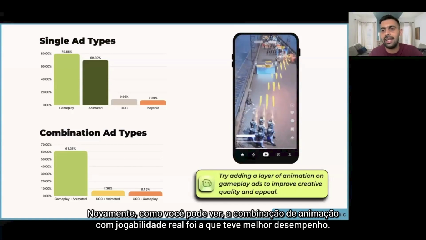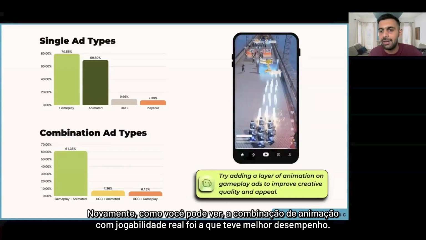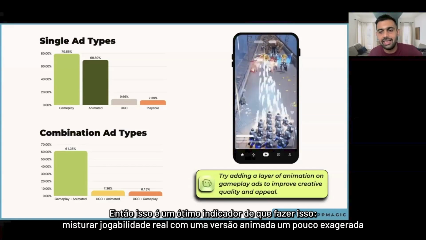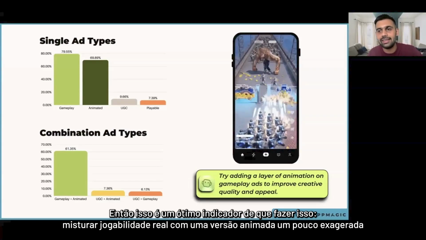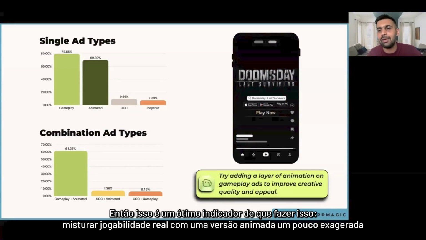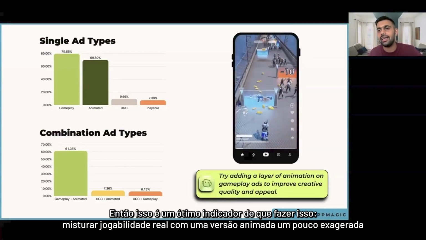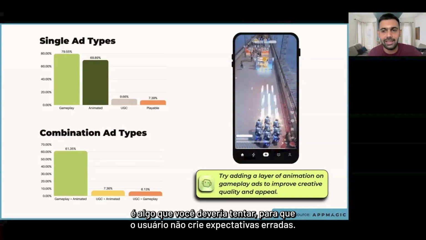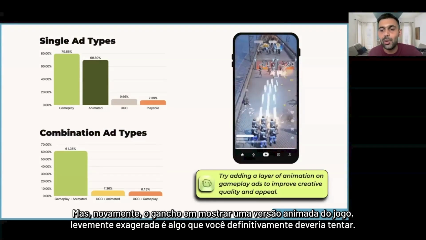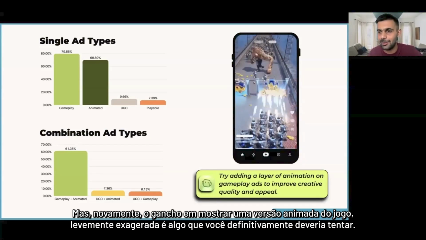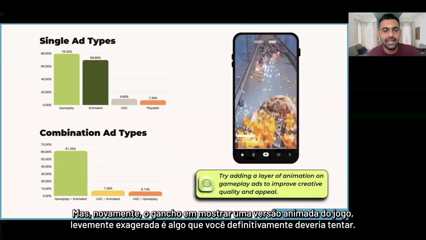Here again, as you can see, the animated plus actual gameplay combination is the one that did really well here as well. So again, it's a great indicator that you shouldn't just stick your actual gameplay in the ad. Make an animated version which is slightly heightened and combine that with actual gameplay so that the user doesn't come in with bad expectations. But yeah, to hook them, showing a slightly animated version of the gameplay is something that you should definitely try.